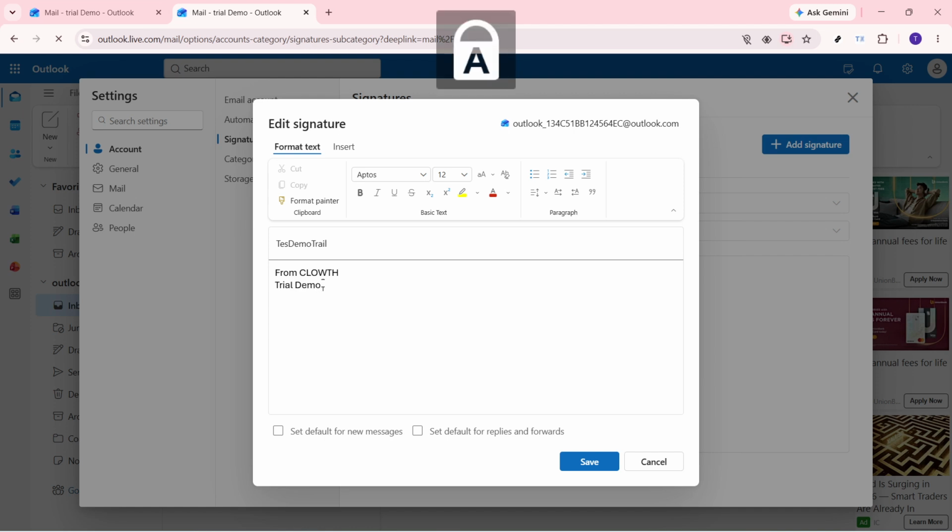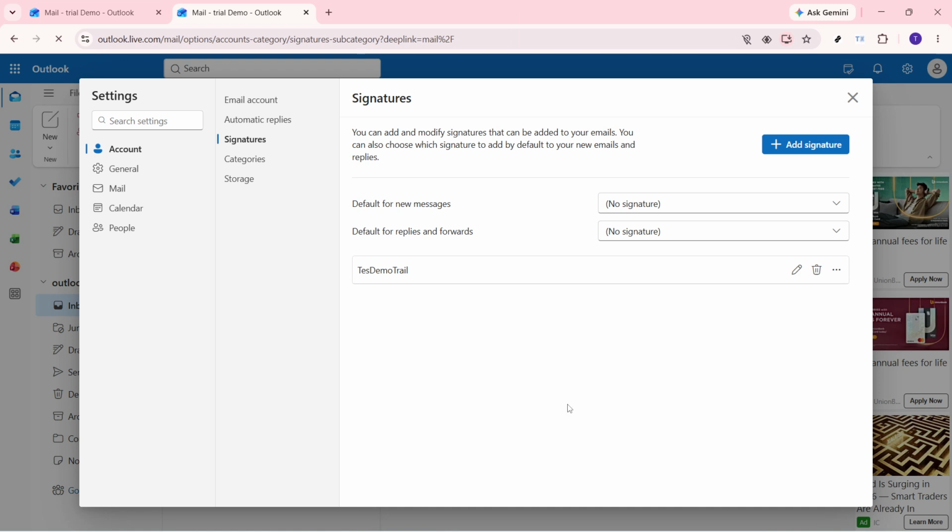And that's it. You've successfully added a signature in Outlook. If you want, you can always return to the same signatures section later to update it, refine the formatting, or create a different version for other types of messages. Setting this up only takes a moment, but it can make your emails look more polished and consistent every time you send one.